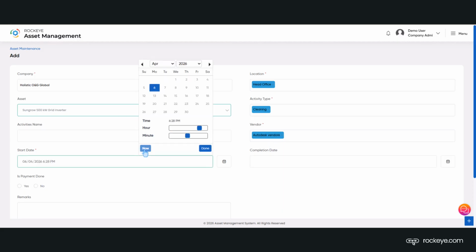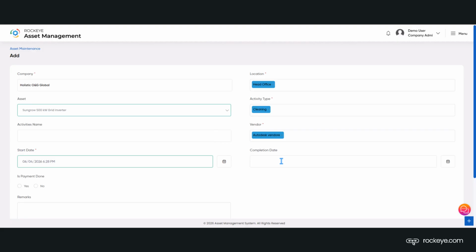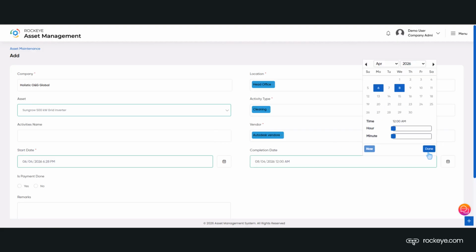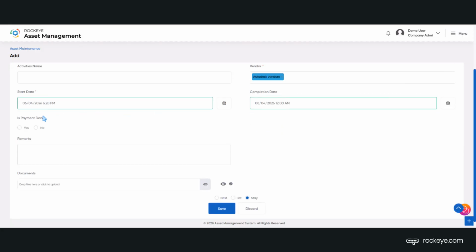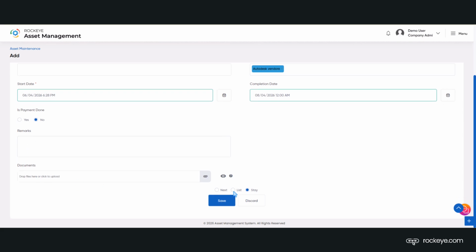Start and completion dates define the operational downtime window. This prevents scheduling conflicts during active production. Payment status and remarks provide financial transparency. They capture critical technical notes for important future reference.